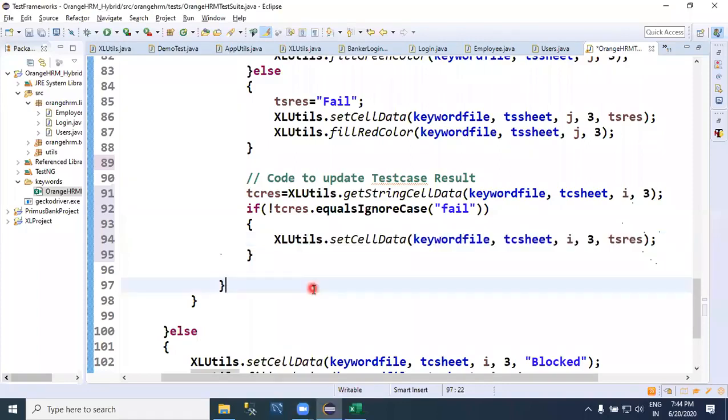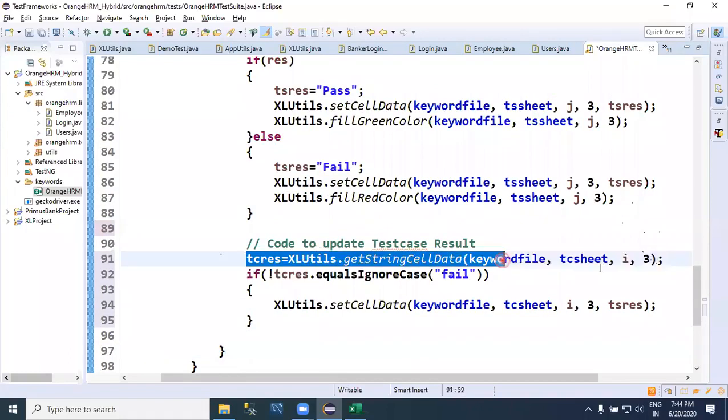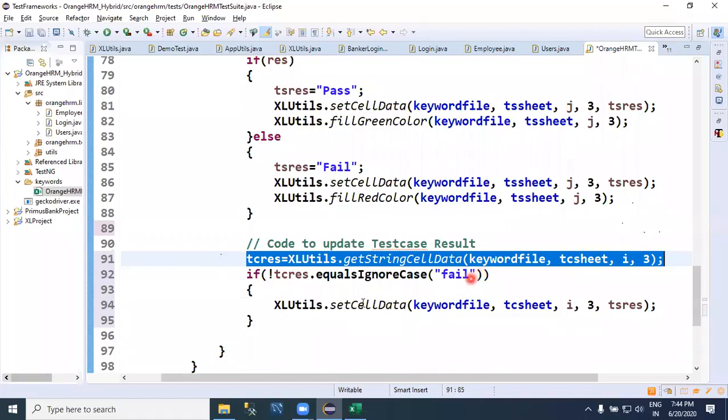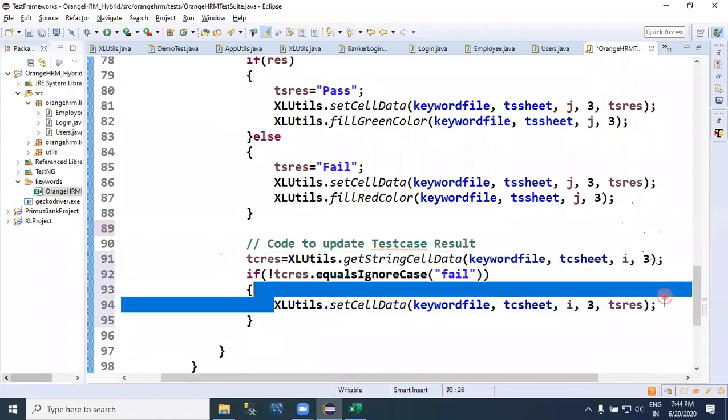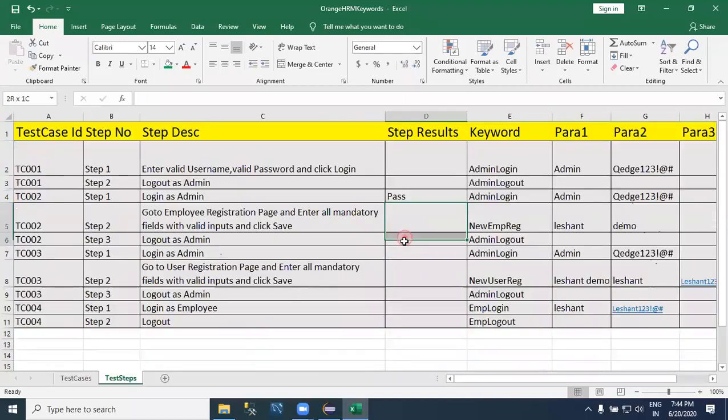Your code is reading the data available in the Excel sheet, that is in the first sheet. Nothing not equal to fail, true. As a condition true, this code will be executed. Means this gets updated with pause. Correct? I agree. Without executing the remaining two steps, as of now, temporarily the results are updated as pause.